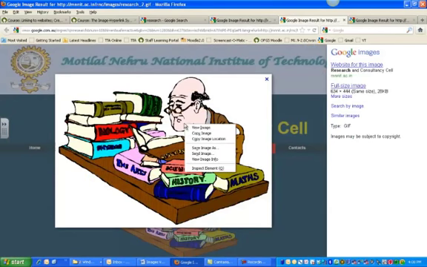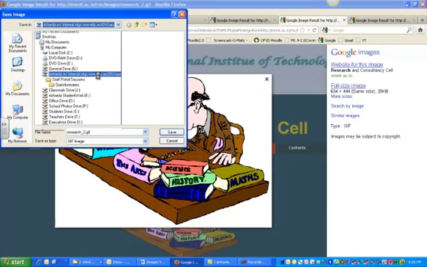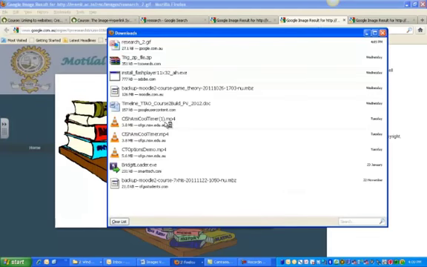So I'm just going to right click on that image and go Save image as, and I'll save that to a place on my computer. I'm happy with that. So that's one thing we could do. So now I've got an image that I can use.